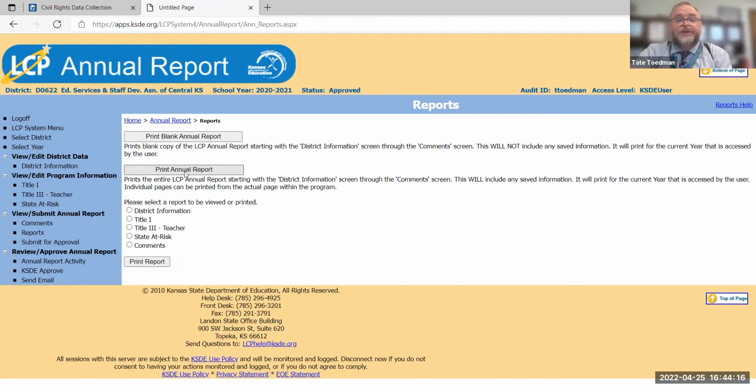Again, you can print the report or just save it as a PDF. The third section allows you to do one section of this annual report at a time. So if you just wanted to print Title I, you would click Title I, hit Print Report, and you would again have the options to print the report for Title I or save it as a PDF.